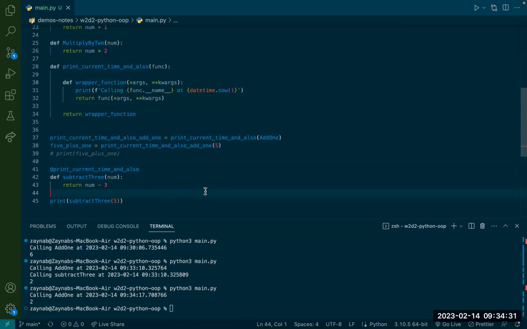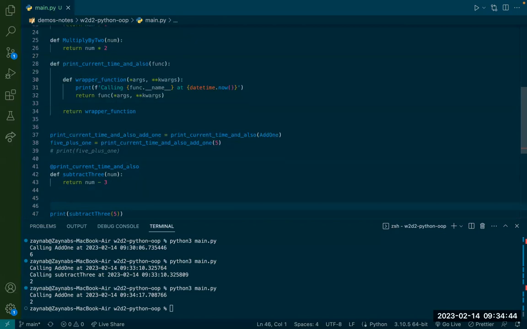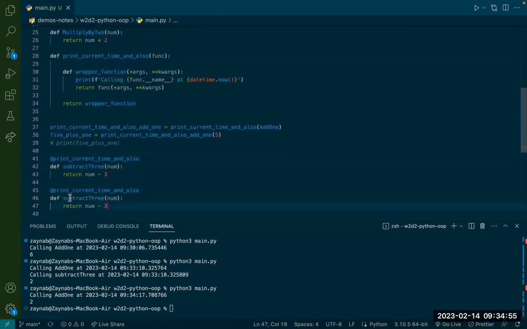Questions? Yes. Does the decorator only add to subtract 3, or if you add another function underneath it, like a subtract 4 function, would it be included with that one? It will not be. You have to add it to every function that you want decorated. And it's only added by being directly above. Exactly, directly above it.